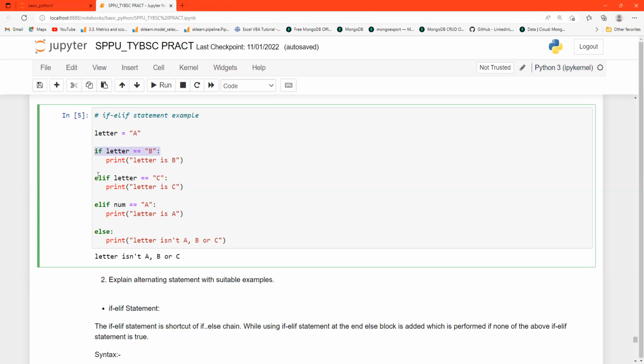It will go to the elif part, this one. So here it will check whether this letter is equal to C. Yes, A is not equal to C. Again, it will go to the third part, that is elif. So it will check whether this letter, yes, is equal to A.